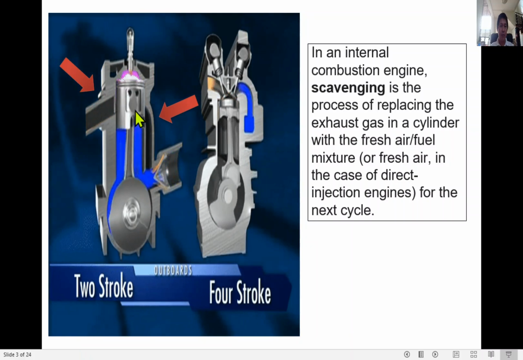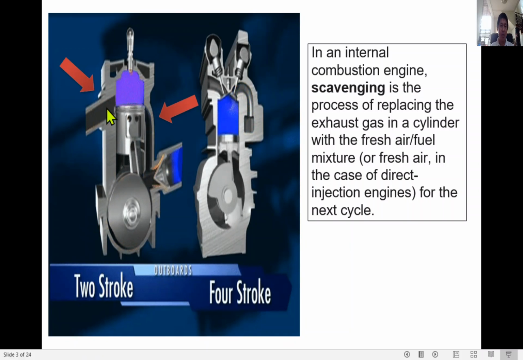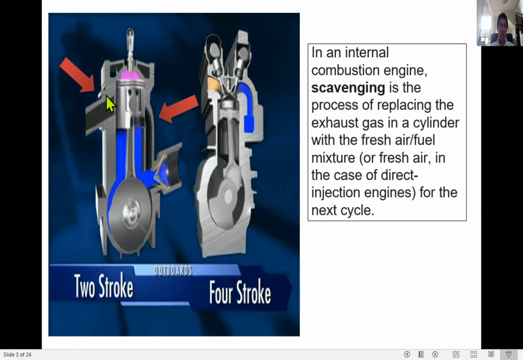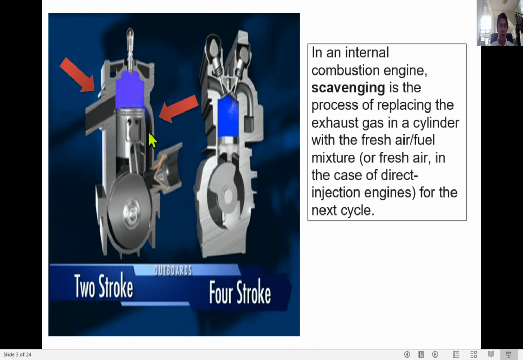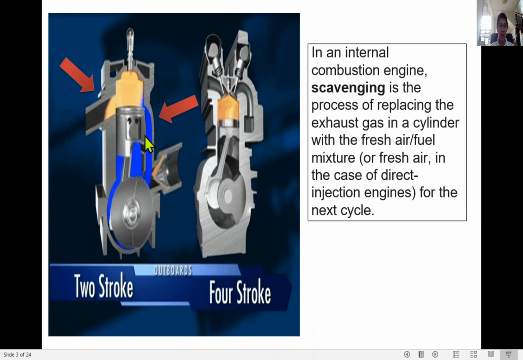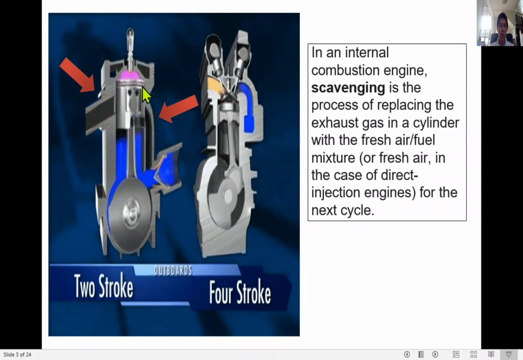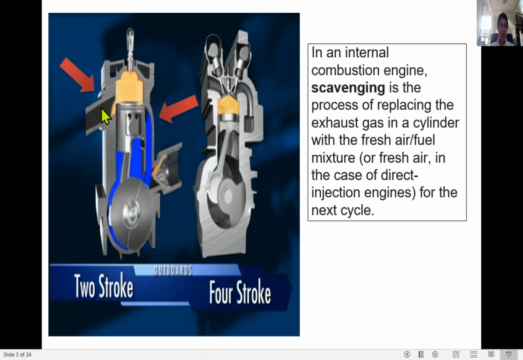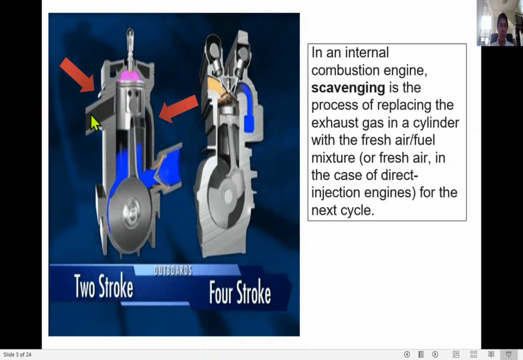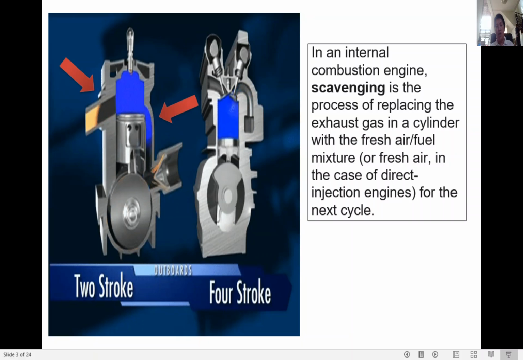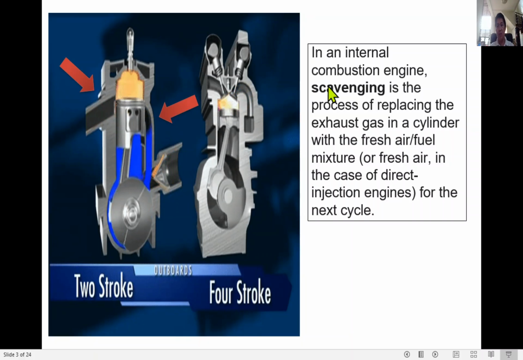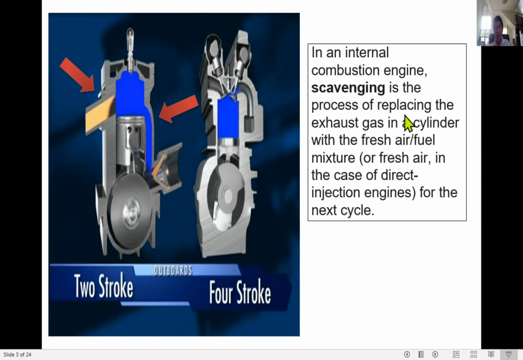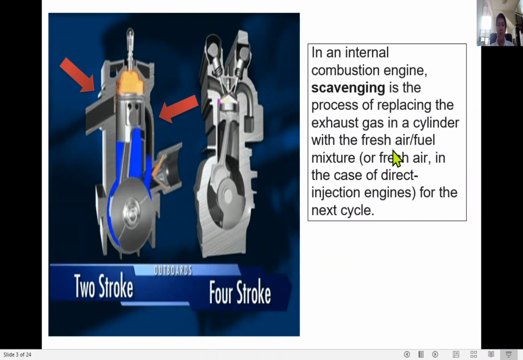As the exhaust valve opens, there is an exhaust valve here like this for a two-stroke engine. As this exhaust valve opens, when there is fresh air entering here, it pushes the exhaust gas out through the exhaust outlet, going to the exhaust manifold. So that is scavenging, replacing. Remember the keyword: replacing the exhaust gas in the cylinder with fresh air.